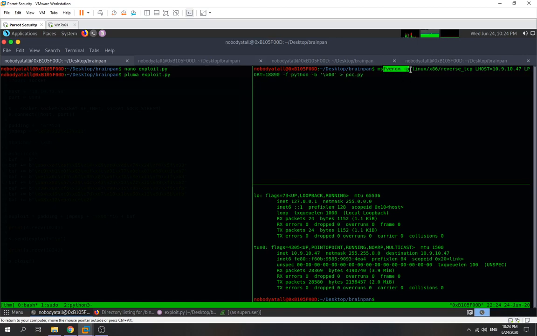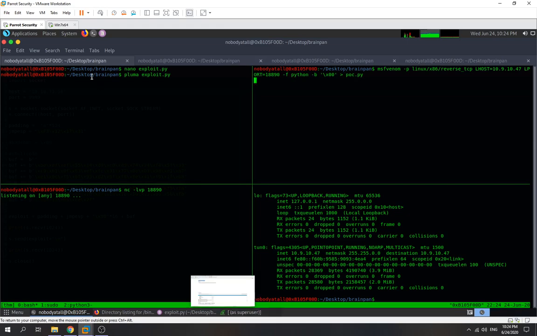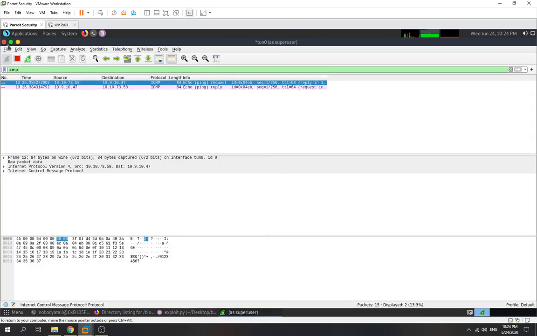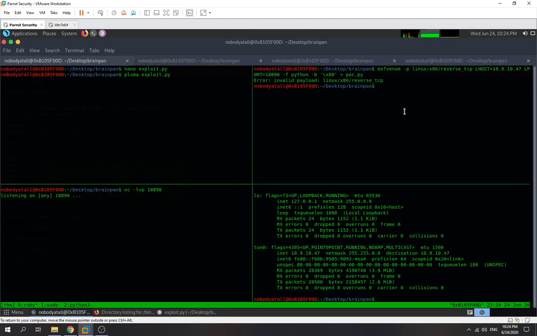Okay, we check it out first. The payload is Linux x86 reverse TCP. LHOST is my IP. LPORT. Okay, I'm going to open this one first. Open over here. Okay, so Python. We execute this one, and we wait for it to give us the shellcode. So, no, I don't want to save. Quit without saving. Invalid payload.